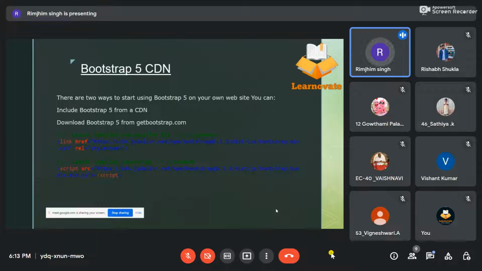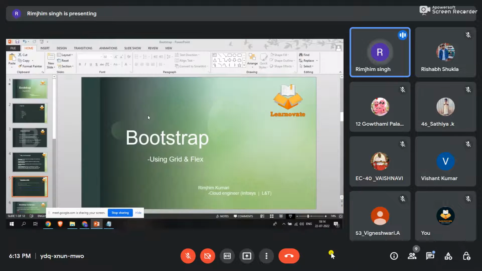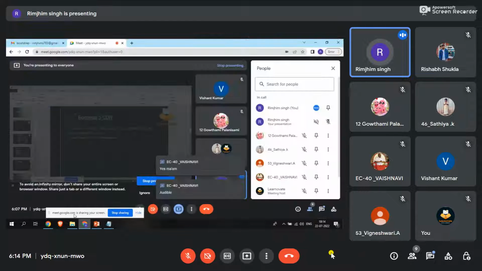There are two ways in which we can use Bootstrap. One is to include Bootstrap 5 from a CDN, and the other is to download Bootstrap from the official website. Either we can download it, or we can import the CDN from the official website. Let me just show you where the CDNs are.